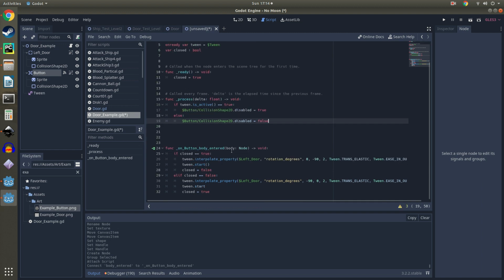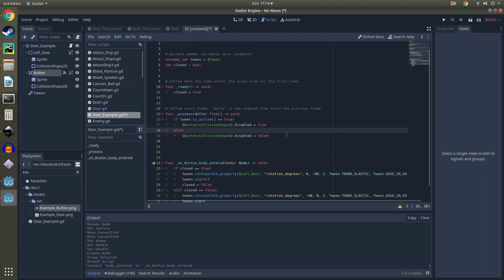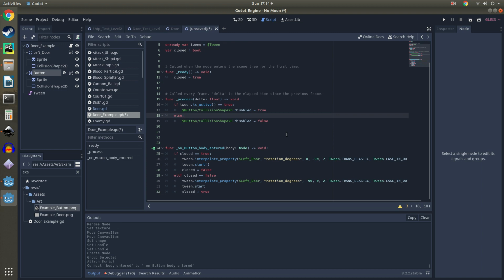Okay, and with that, we should have the bones of our tween here. Of course, we talked about earlier, if you want to do multiple doors, it would be basically the same thing. You would just copy this left door formula.